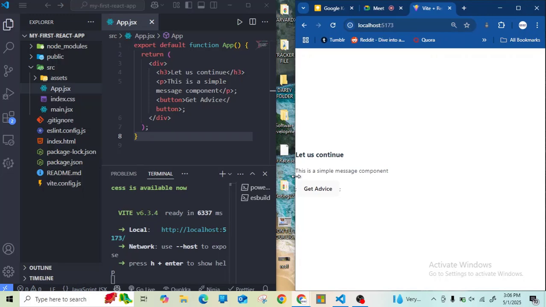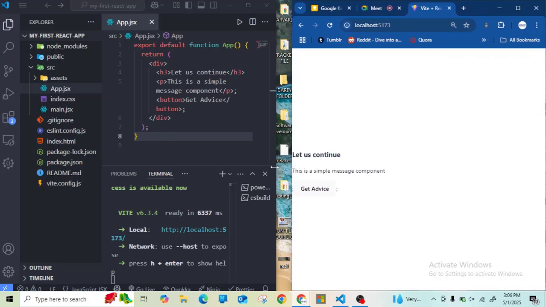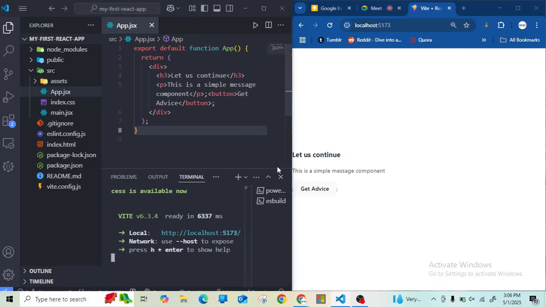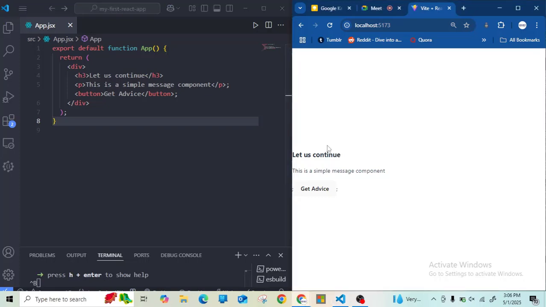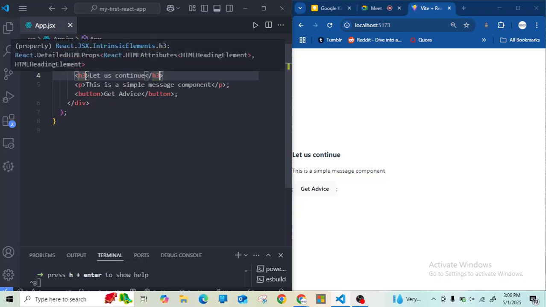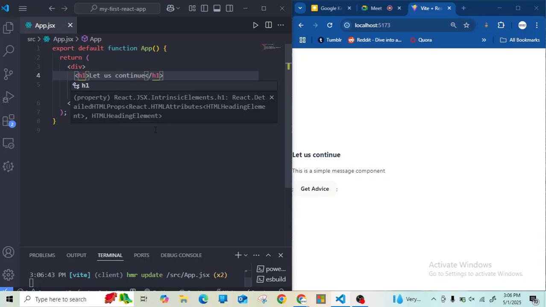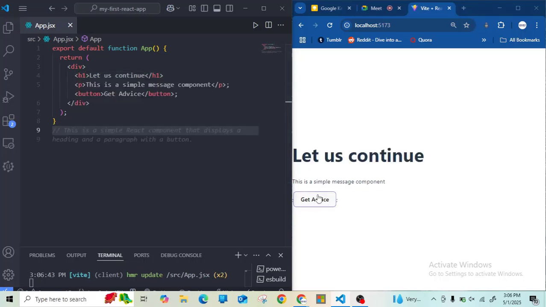Okay, so this is what we have, and all right, we have this button, and we have our H1 element with this paragraph.